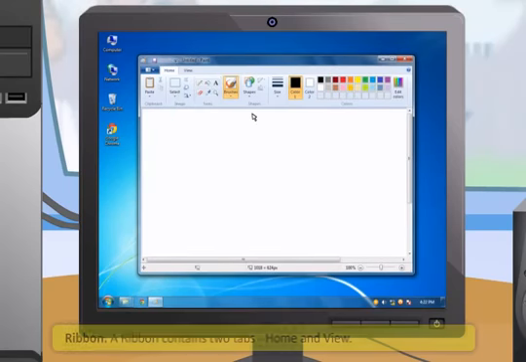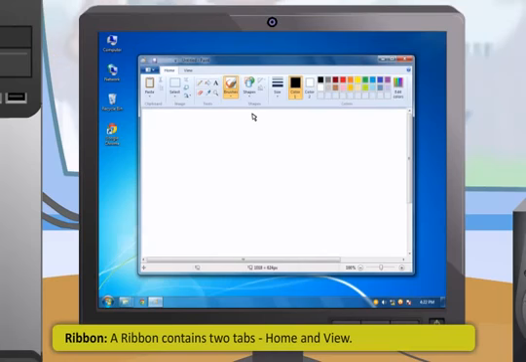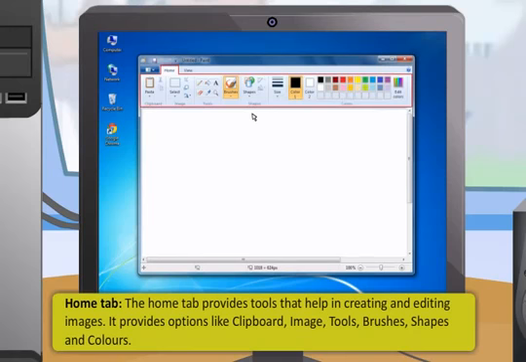Ribbon. A ribbon contains 2 tabs, Home and View. The Home tab provides tools that help in creating and editing images. It provides options like clipboard, image, tools, brushes, shapes, and colors.